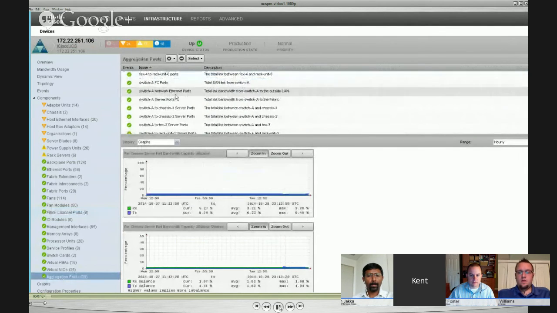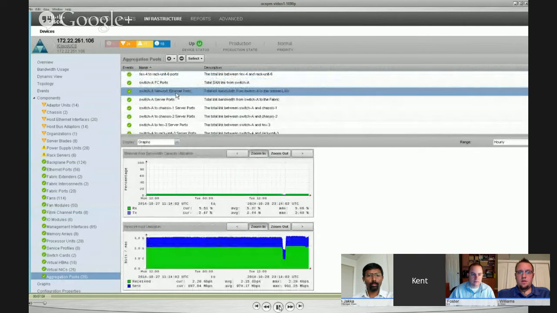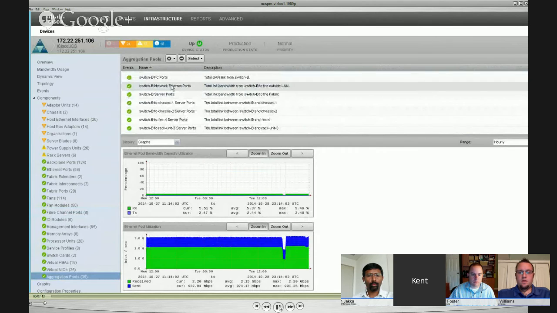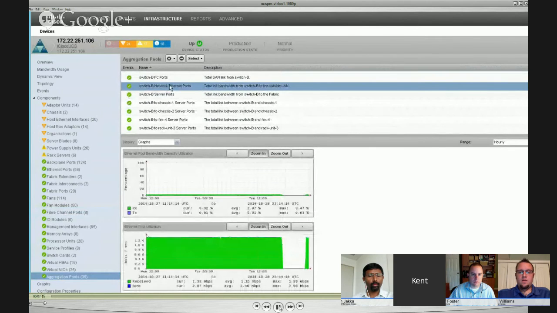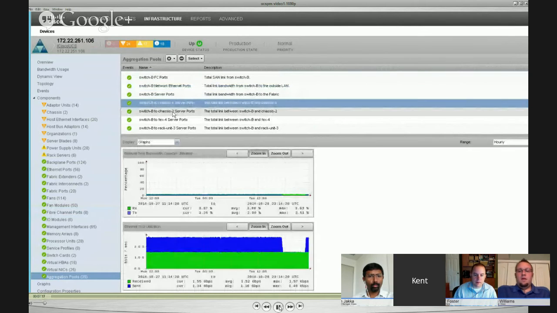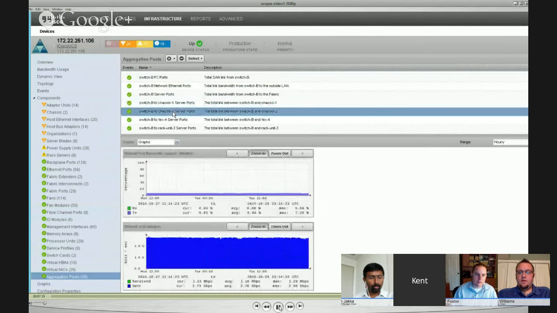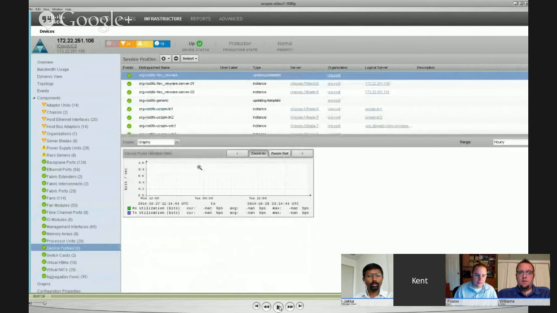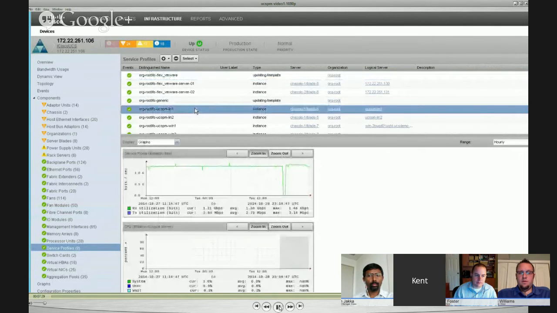Now, looking at another one of the aggregation pools, this is the total links from switch A to the outside LAN. Okay, here's switch B to the outside LAN. So I've got the individuals and I can look at them collectively. If I'm looking at a server port, I can get the links from switch B to chassis 1 or chassis 2, or I can go in and look at a service profile and jump immediately over to that virtual capacity and see the overall service profile utilization.